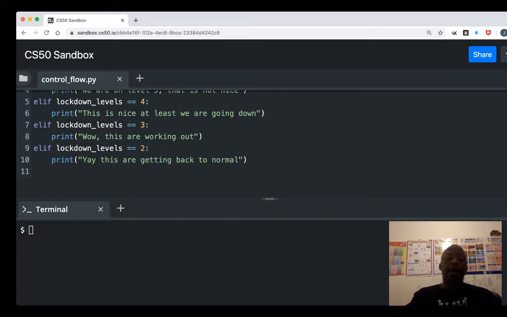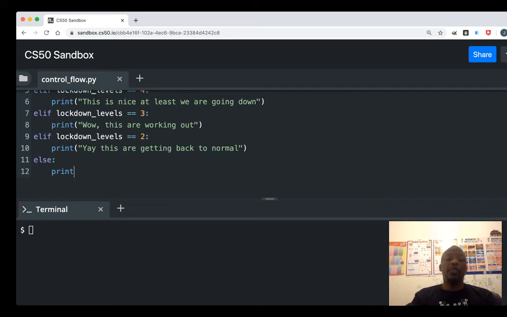This was the last one. That statement should be else. That's the rest. Coolio. Things are back to normal.